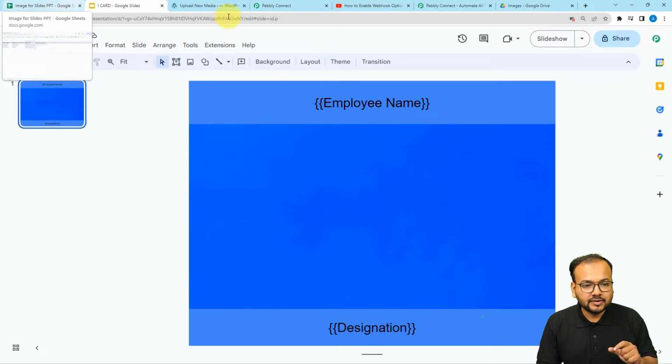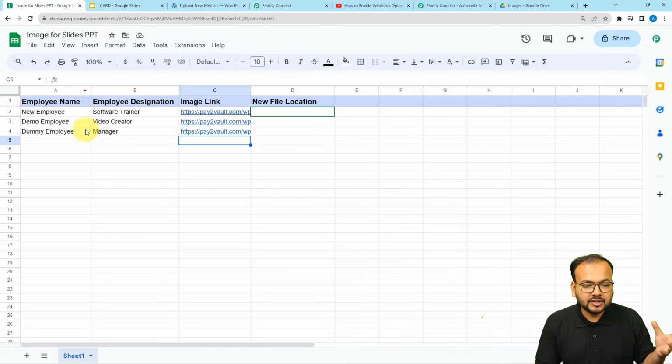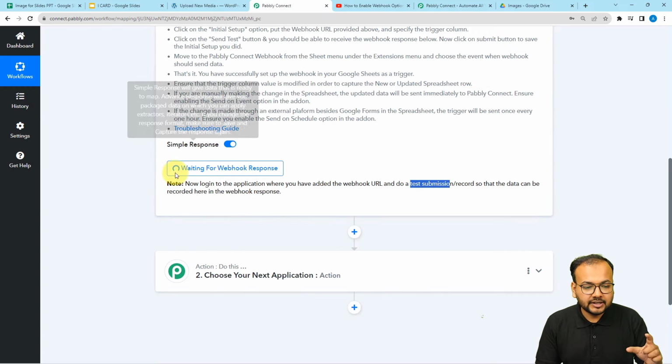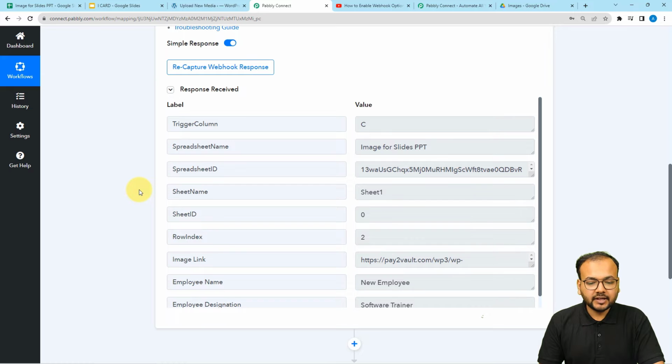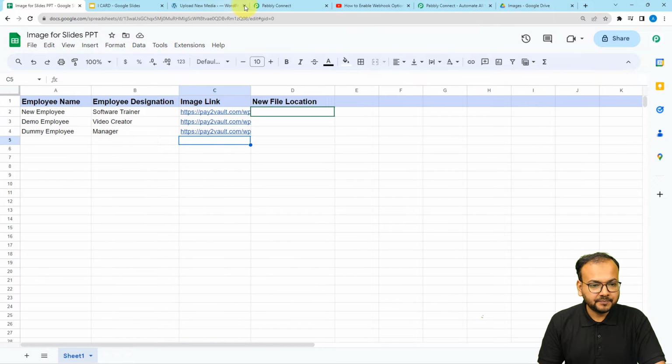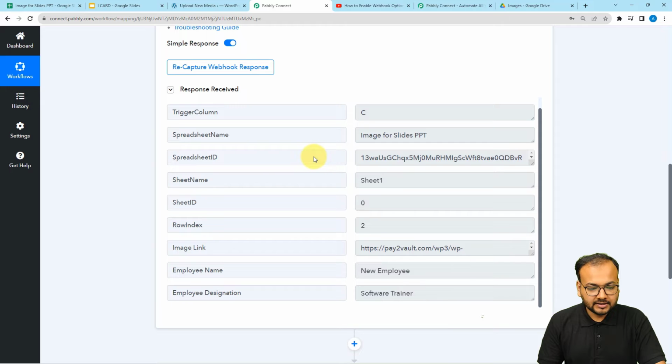And to automate this process, let me just bring the test data from this spreadsheet to here in this response action. So this is how you are going to receive the test data from the spreadsheet. Here you can see it started showing the spreadsheet name, images for slides. This is the same name. Okay, and here you can see the details. The image link is here, the employee's name is here, the designation is also here.